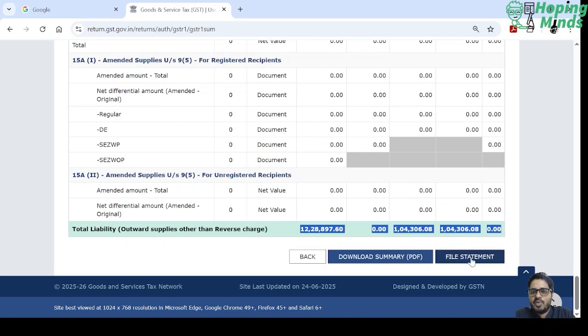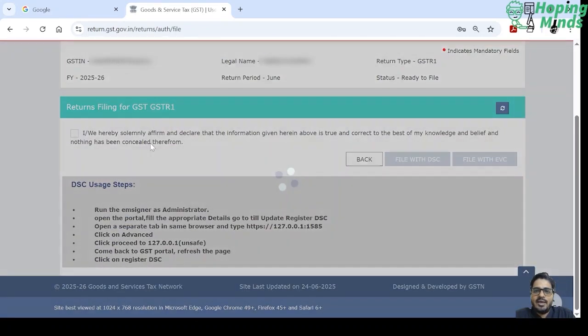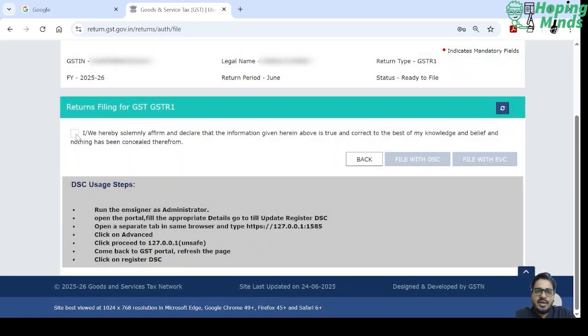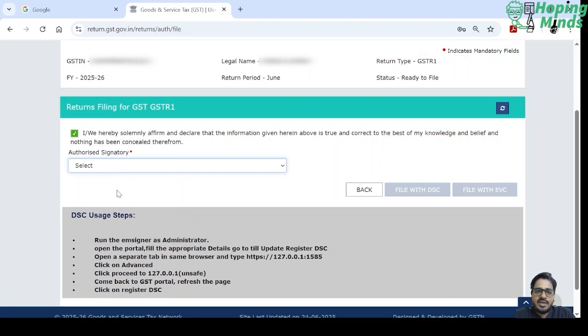Next we have to proceed to file the statement. We will click on file statement, and then we will just click on the declaration. We will select the proprietor or the signatory person, and we will file with this EVC by inserting the OTP. So this is how the GSTR 1 return is prepared using the offline utility and filed on the GST portal.